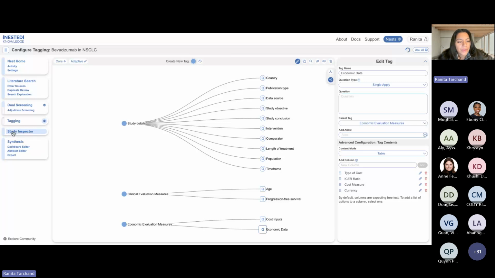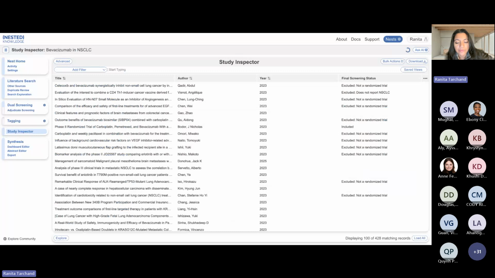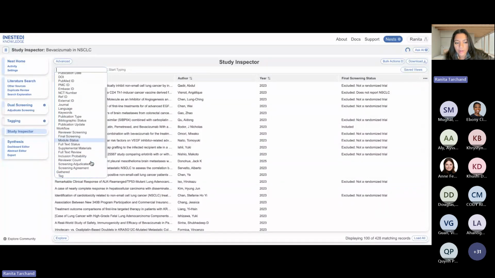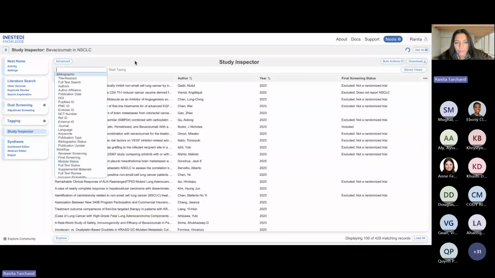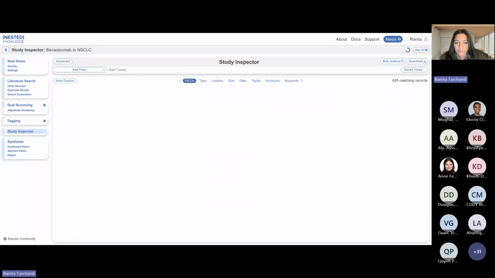So if I go to the study inspector, this is a really powerful page. This is a page that contains all of the studies that I brought in through the literature search, all 428 records, regardless of whether or not they've been included or excluded. There's a lot of things I can do in here, so I can filter to subsets of data depending on different variables and different steps that have been taken in the platform. I can also examine the studies by hitting the Explorer function down here.